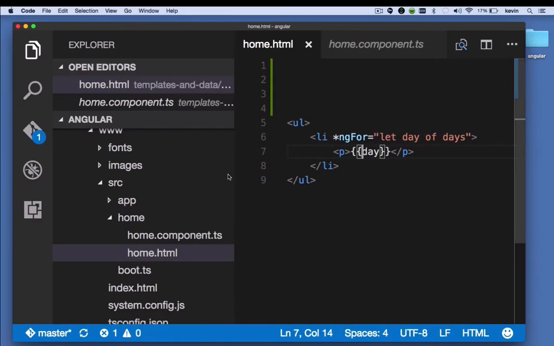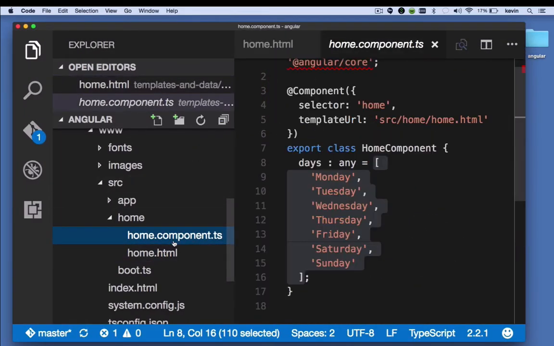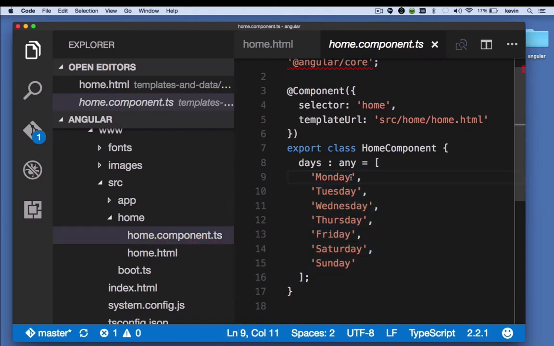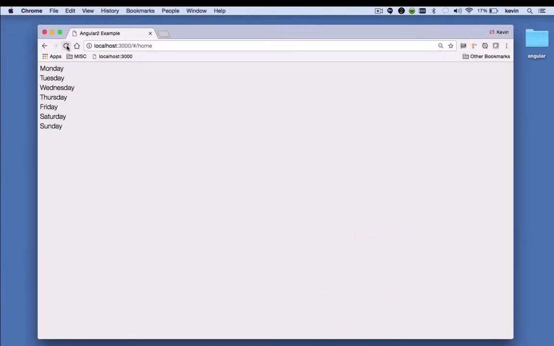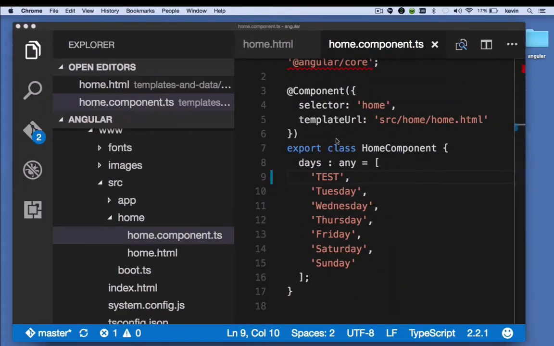Now just to make sure we're getting what we expect, let's say I change some of the data and I change this to test, and I save the page and I refresh. I see the word test, so we can see that we're getting real data here.